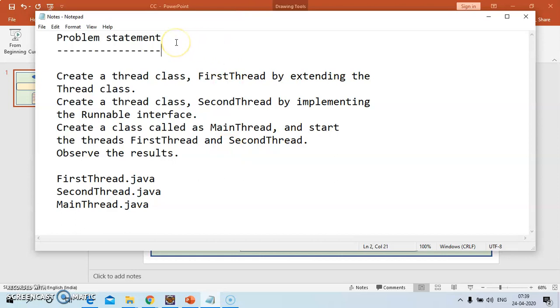So now let us take a problem statement. In this problem statement, we are creating two threads and starting two threads. Let us look at the problem statement. Create a thread class called first thread by extending the thread class. Next, create a thread class second thread by implementing the runnable interface.